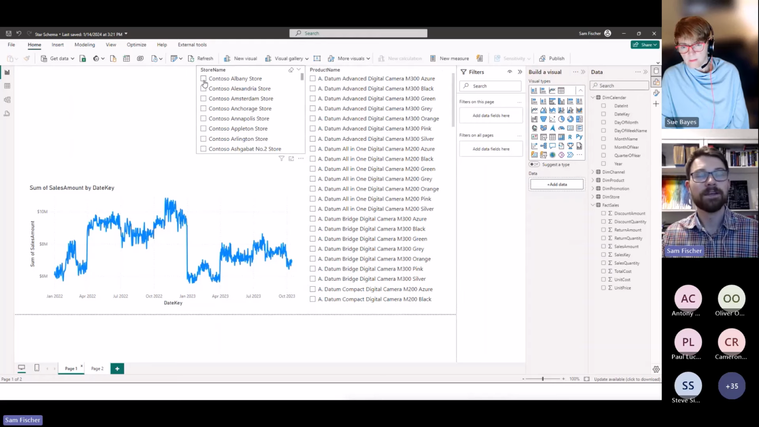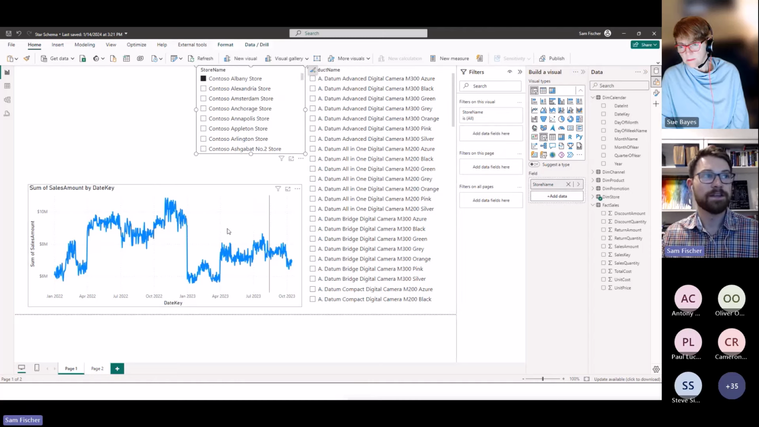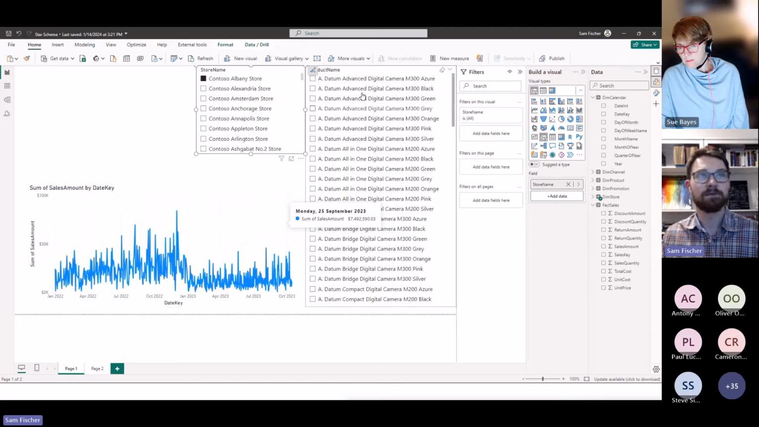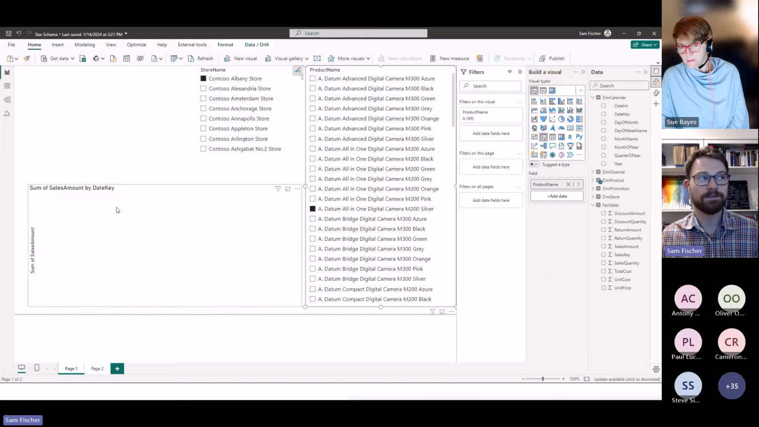What we'll find now is with this star schema structure, if I select the Albany store and slice on that, we still get this visual slice, but the slicer for the product name is not affected by this store name here. And similarly, if I were to select M200 silver, this isn't going to affect the store name slicer. What it will do, though, is make this visual blank. So how you should interpret that is, again, that there's no sales listed there.